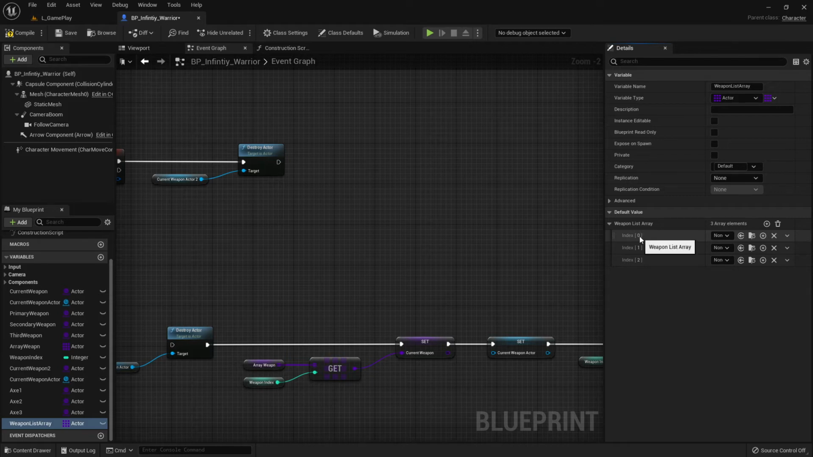It always starts with 0, so if we have three elements here, the last index is 2, not 3, because it starts with 0. That's a programming thing. That's normal. Okay, that said, let's continue.